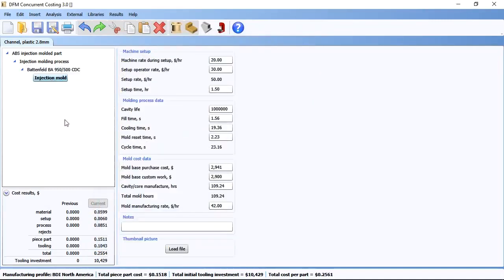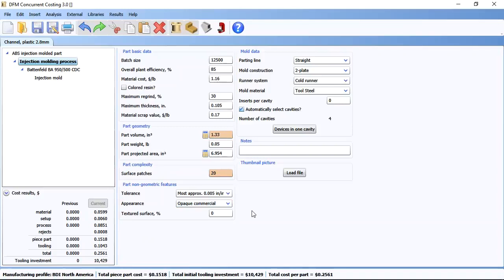And then finally down here at the injection molding line, this is where I can see a breakdown of the injection molding cycle time and a breakdown here of the tooling cost estimate. At the injection molding process line, these are all of the inputs that I can adjust if I see fit. Things like the material cost, the regrind, the scrap value. The software has automatically selected the optimal number of cavities based on the complexity that has been extracted from the CAD model in this case.